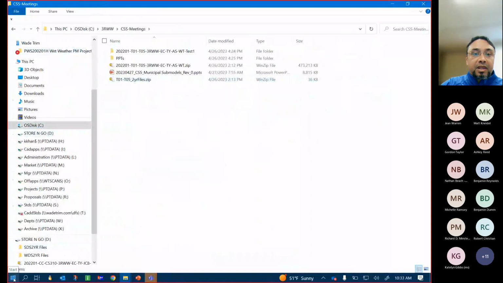But let's get started. What you're receiving from Three Rivers are two zip files. One is this zip file that is for the typical year, and then you receive another zip file that has the files for the design storms.